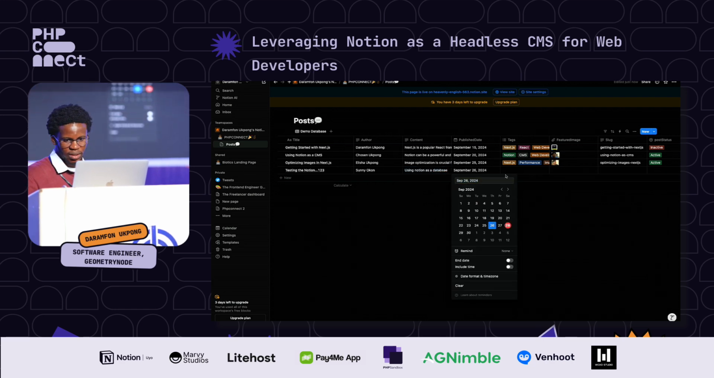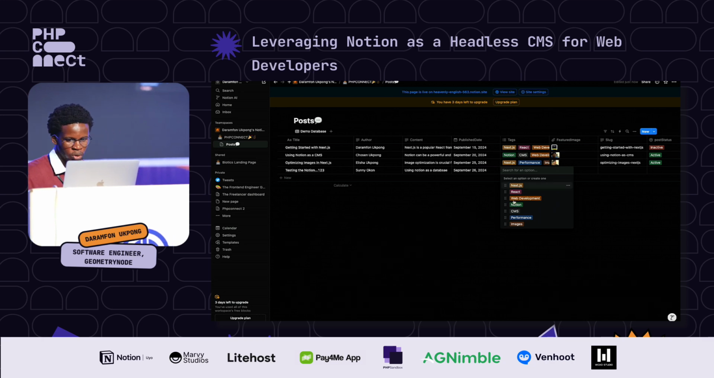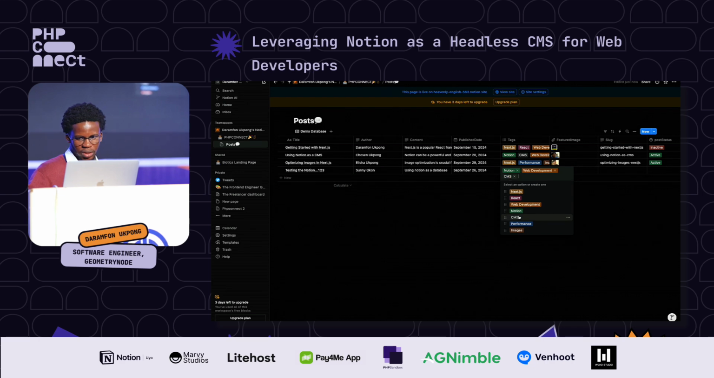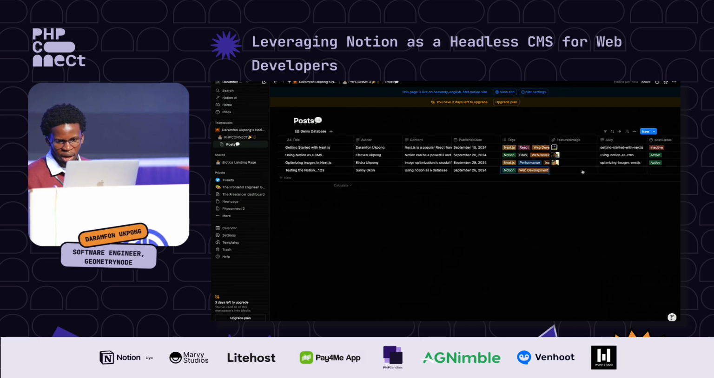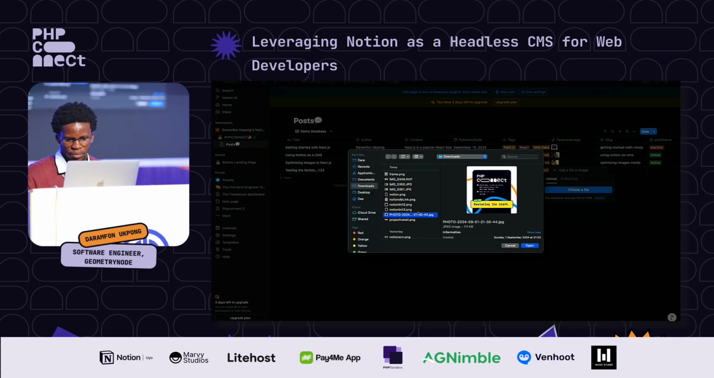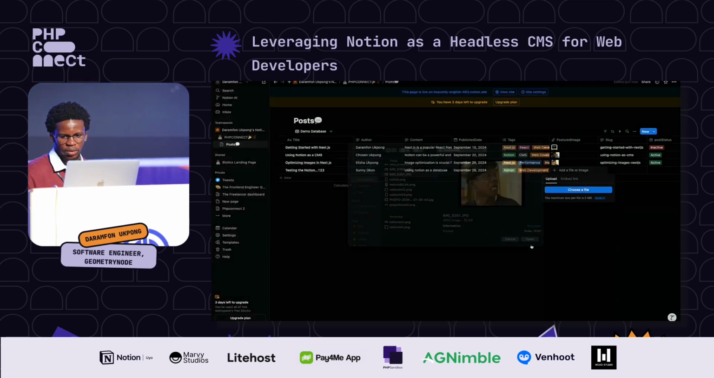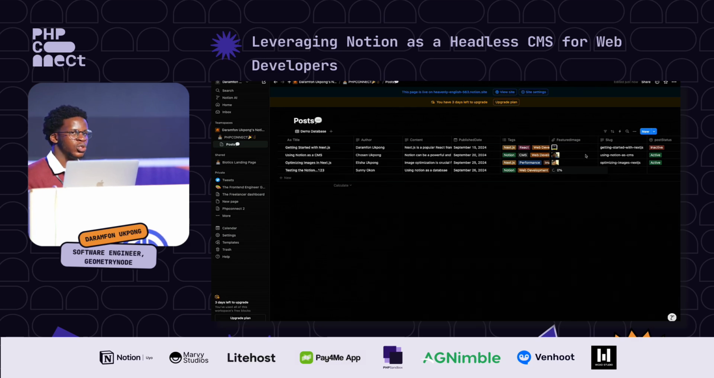Add the dates. You can also add tags for each of the blog posts. So I'll just add Notion, Web Dev, CMS for this. I don't have any images I can use. Let me just use a random image. Use something from it. Okay, so we wait for the images to upload.